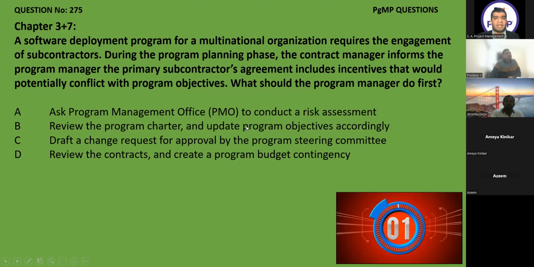For updating the program objectives, he doesn't need the approval. But if he reviews the charter and finds something that has to be changed, a major change, then he can go through a change request and get the steering committee approval. Otherwise, it's the responsibility of the program manager to keep all the documents updated.